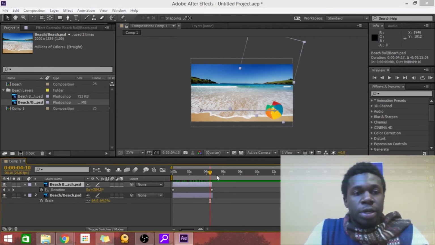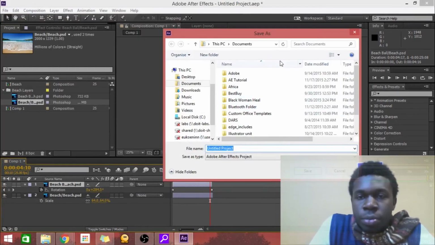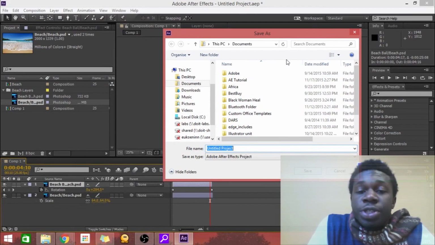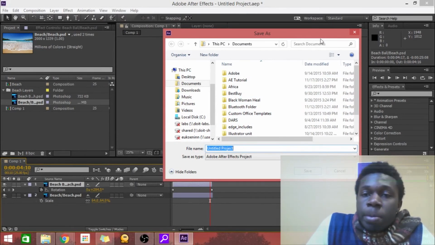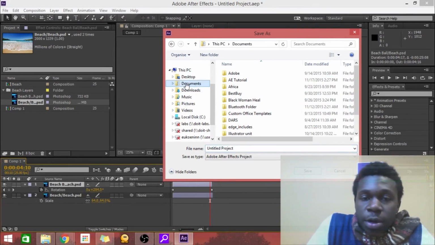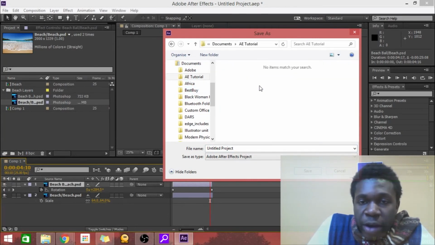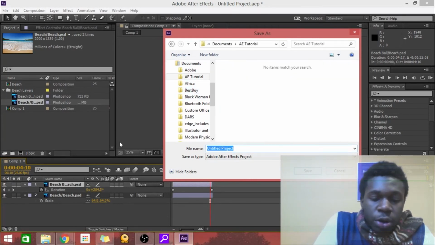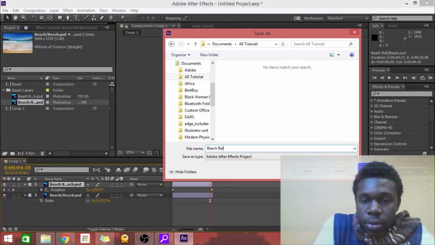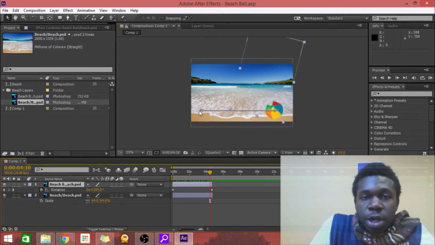So now I'm going to hit Control S to save. So what I'm going to do is I'm going to save as, just to save my project. I'm going to put it in my documents. I've already created a folder here, After Effects tutorial. And I'm just going to call this Beach Ball. I'm going to hit save. It's going to save my After Effects project file.